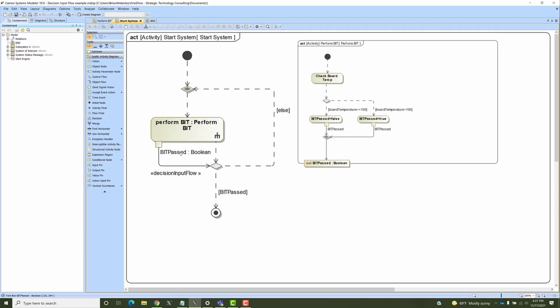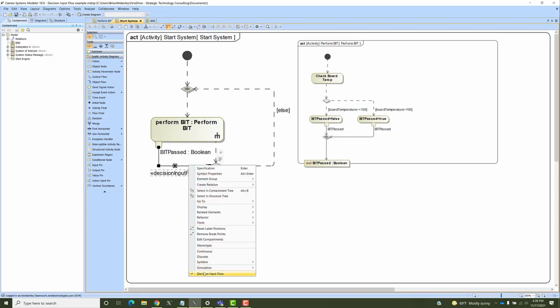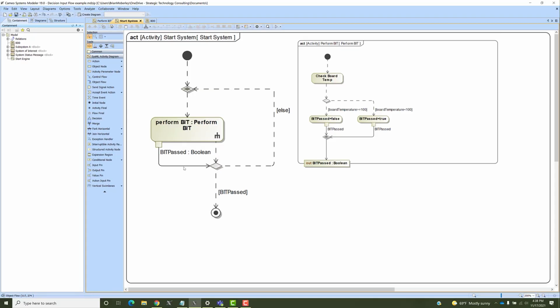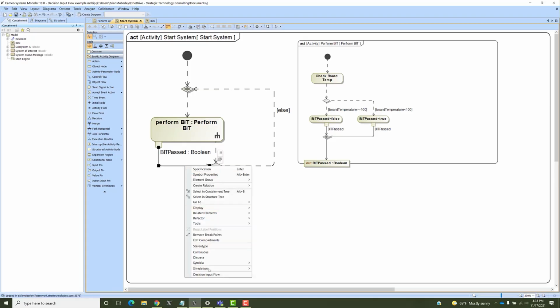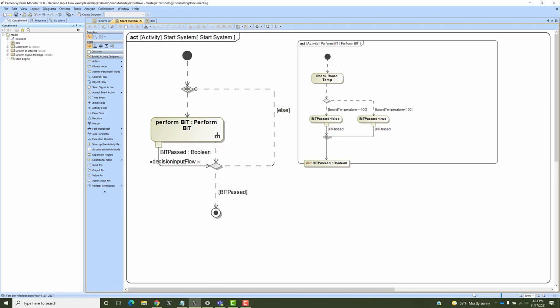Getting back to the decision input flow, if you right-click on an object flow, you have the option of checking this option for decision input flow. Now, when you do that, according to UML, since this is actually a carryover from UML, you also have to add a control flow that comes from that action to the decision.